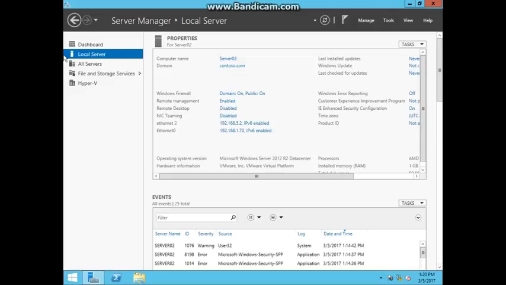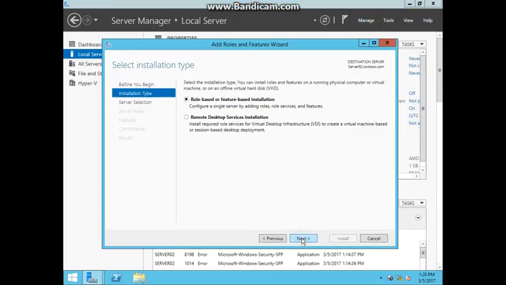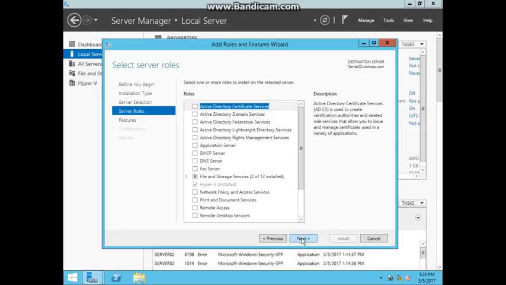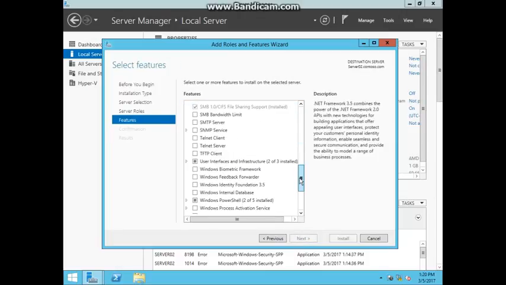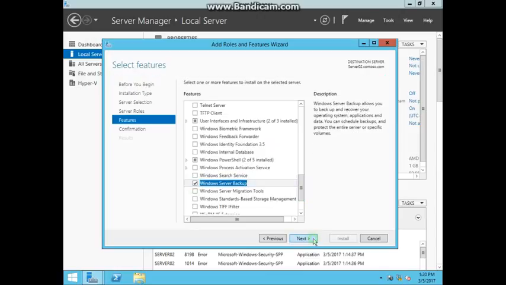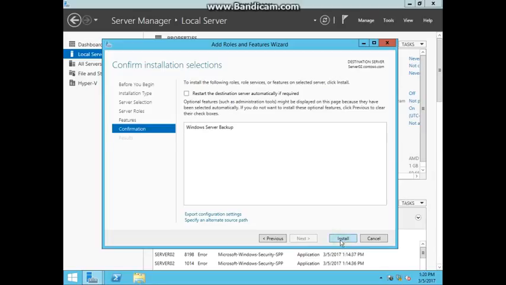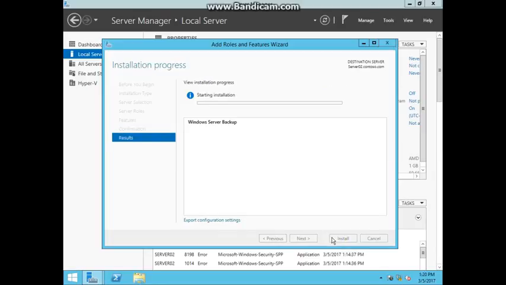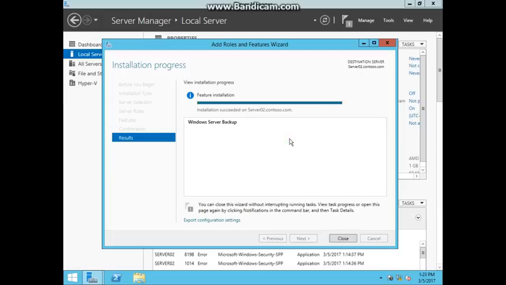Okay, so let's go ahead and begin with this exercise. First thing we'll be doing is installing Windows Server Backup. So let's go to Manage, Add Roles, next. Into our features, we'll be scrolling down to Windows Server Backup, checking it, next, install. Okay, now the installation is complete, and that'll conclude exercise 8.1.